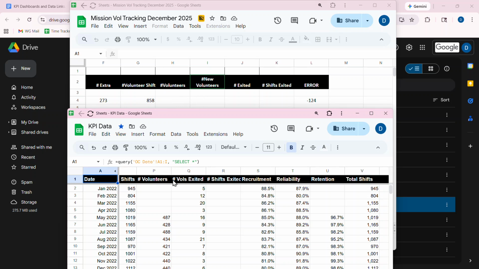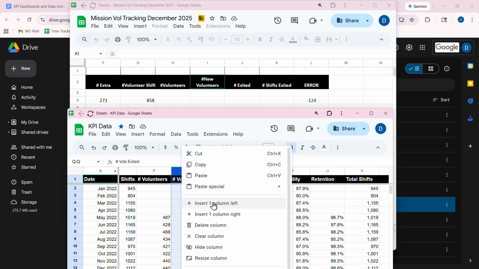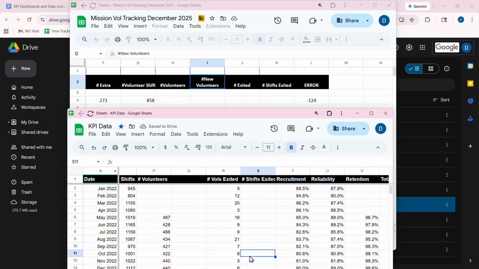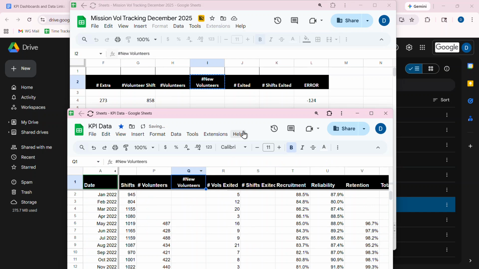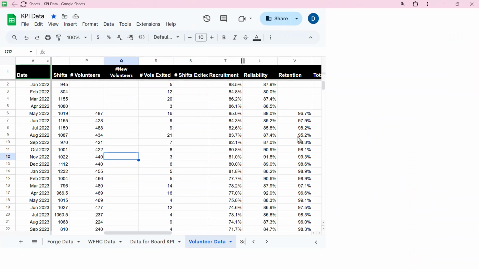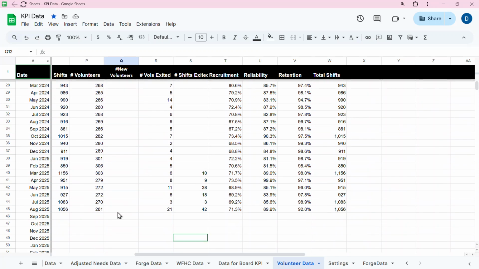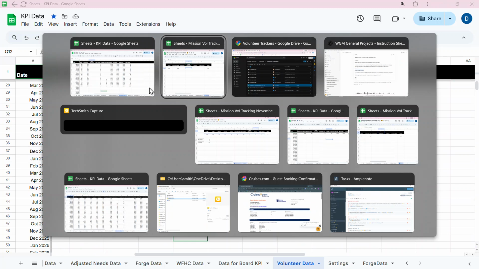And so since it goes volunteers and volunteers exited, I just need to put a column right between these two of the new volunteers. So I'll just insert one. I'll go up here and I'll copy it down, which is really the easiest way to do it. And I'll just put it in here. And these are all input cells, so everything is now set up. So KPI data now matches. And what I can do is go in and let's look at some of the stuff we have here. Of course, I'm looking right over it.